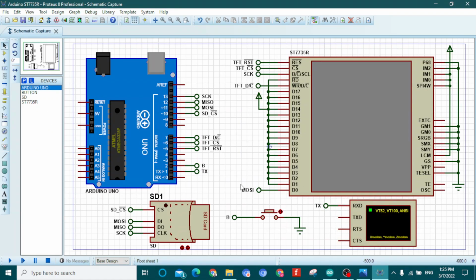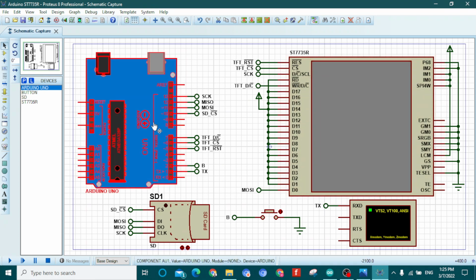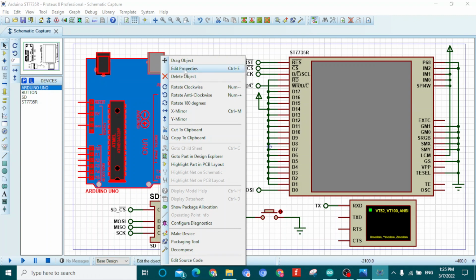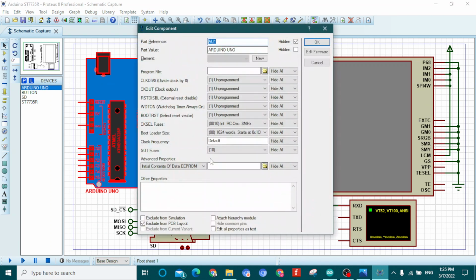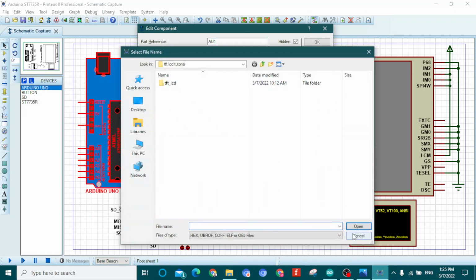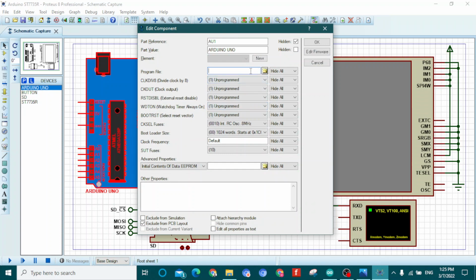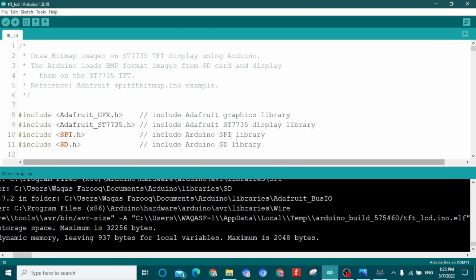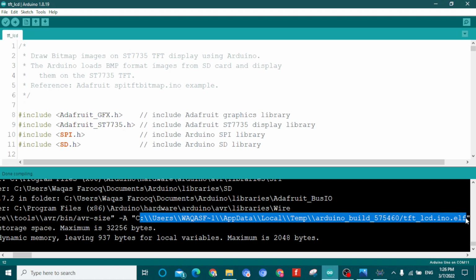So to simulate how to display the different images on this LCD, you need to open this Arduino, click on it and right click, and then click on edit properties, and you will see this window, and click on this icon. You can click on this icon or you can paste the link here. Where you can find this link, you need to copy this link, which is the elf file between inverted commas, under user, and then in the end it is .elf.